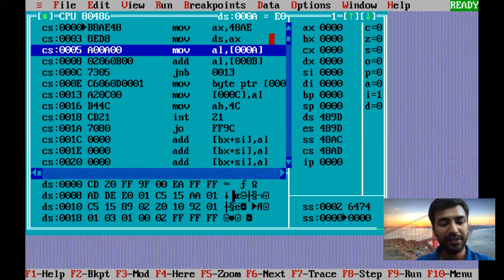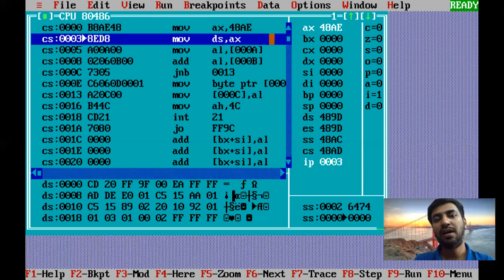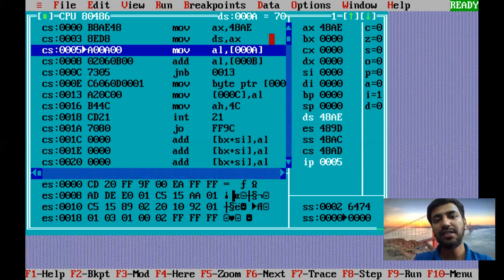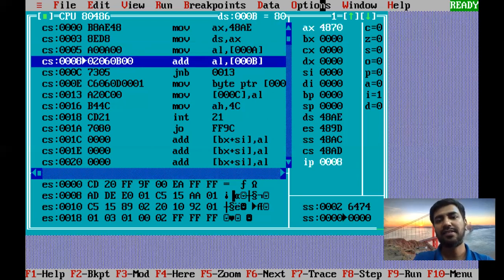So let me just run with F7. When I do move, AX is loaded with 48AE. When I do this, DS is loaded with 48AE. When I do F7 again, my AL would be loaded. The lower part of AX, AL, would be loaded with num1. Num1, if you remember, I think it was 70. Yes, 70 is loaded here. You can see the 70 is loaded in AL.